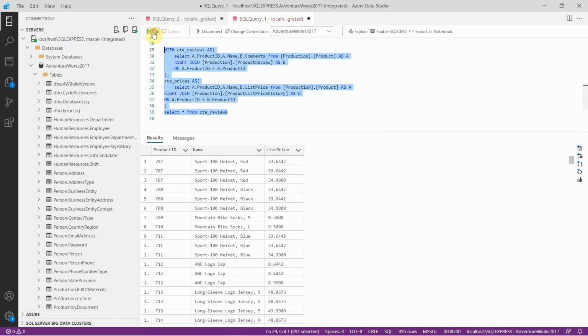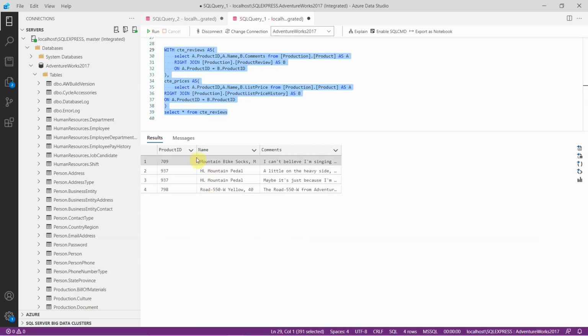When I run this, you can see I'm getting the result set that is stored in this common table expression CTE_reviews. Even though we have the result set stored in CTE_prices, we are not displaying that value, so we just got the output from CTE_reviews. The result set got stored in CTE_reviews and this result set got stored in CTE_prices, but we are calling only the reviews common table expression, so only the result set from this statement is getting displayed.